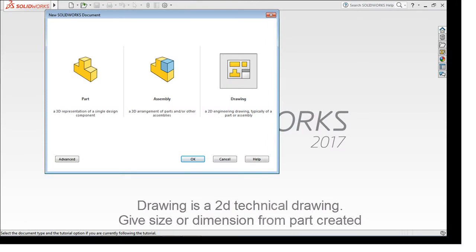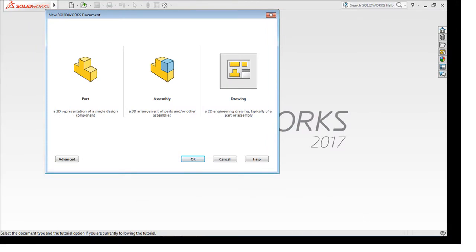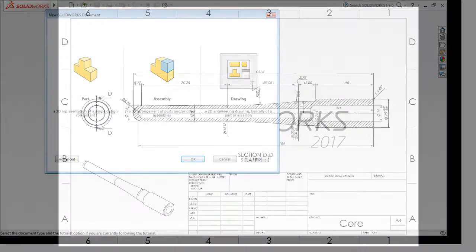Next, drawing is a 2D technical drawing, typically of a part or assembly. It gives size or dimension. The file format is SLDPRW. Here are some examples of SLDPRW files.